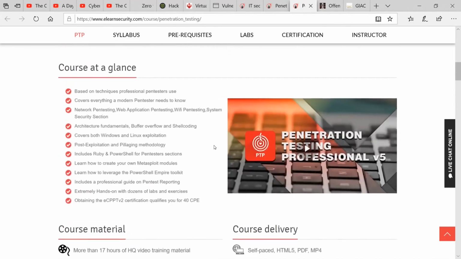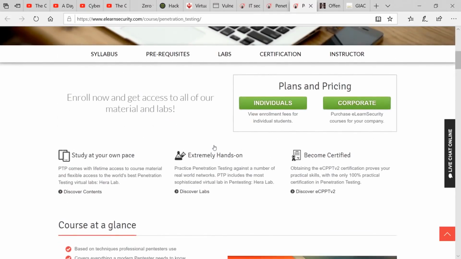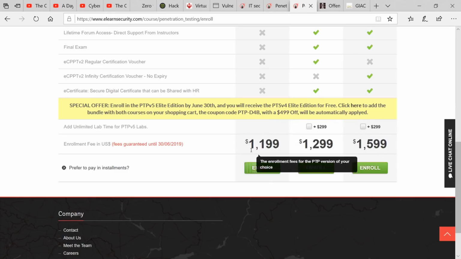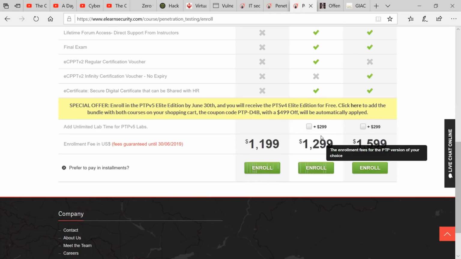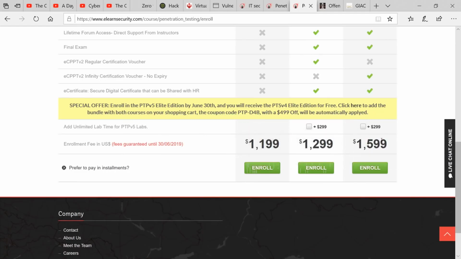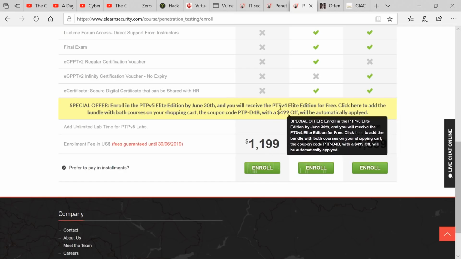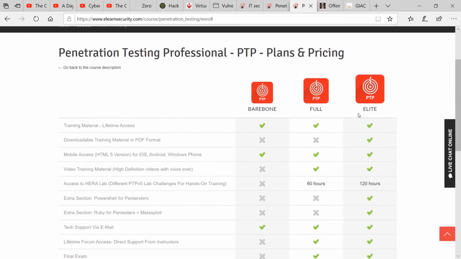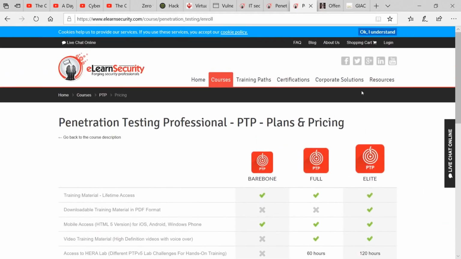The downside of this course is that it's not really well known on the HR side of things, and the pricing can get a little expensive. On the elite side right now, it's $1,600. The cheapest is $1,200. I would at least get the middle tier. But right now they're offering the PTS and the PTP: if you buy the PTP, they give you the PTS for free. That won't be going on much longer, but you can always hold out for deals like this.